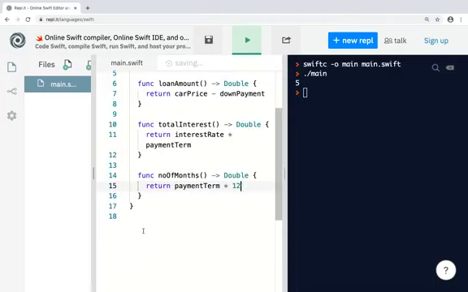The next nested function that you'll be creating is number of months. You take the payment term, which is in years, and multiply it by 12 to get the number of months.